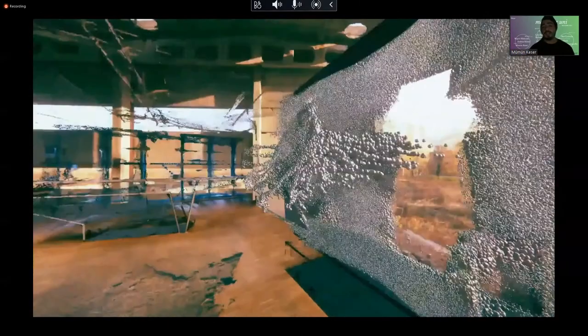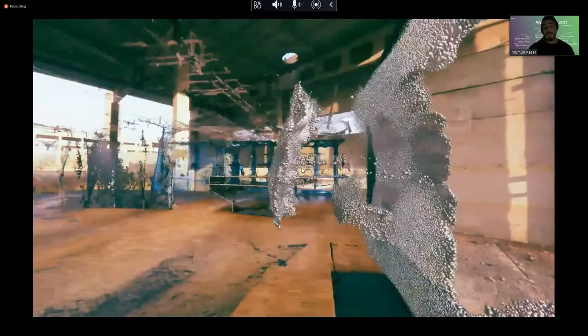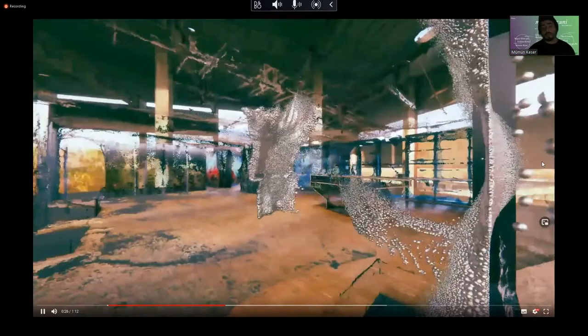And here again, a few experiments in that way.